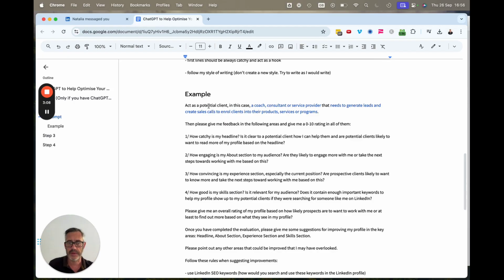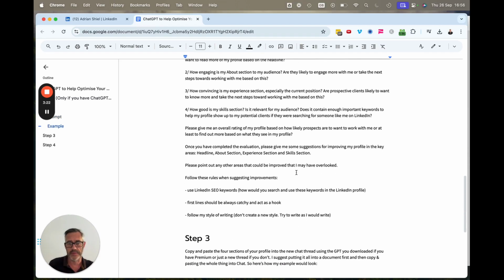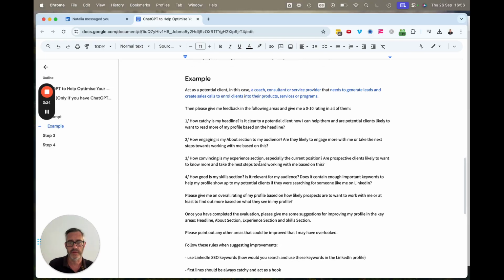So this is my example. The potential client, in this case, is a coach, consultant, or service provider, and this is what they're trying to do: they need to generate leads and create sales to enroll clients into their products, services, or programs. Then give me the rest, which is all the same. So this is what you would do for yourself.